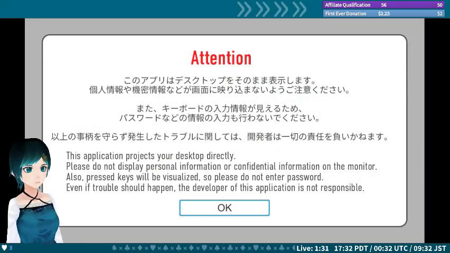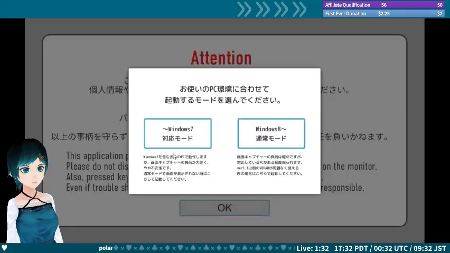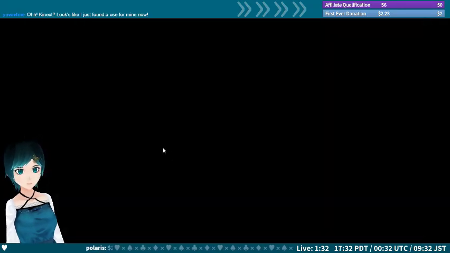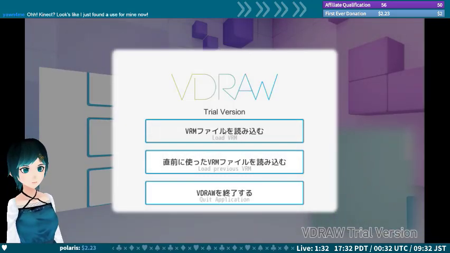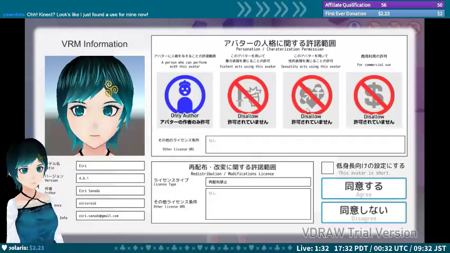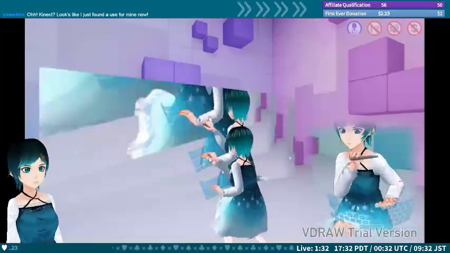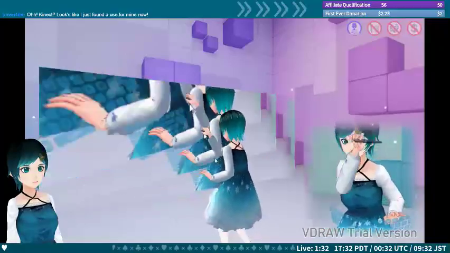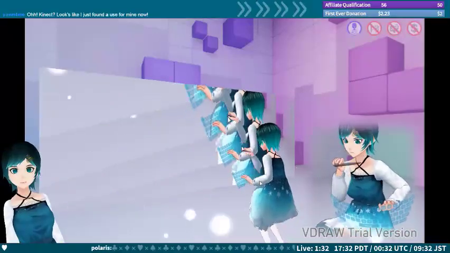Yeah, and it has stuff here. Just load it up. It's Windows 7 mode. Load VRM. Wait, no, that's not it. Load previous VRM. And it's just a lot of stuff. So agree. Oh, that's kind of weird. Yeah, it's capturing my desktop and it's doing the whole mirror thing.